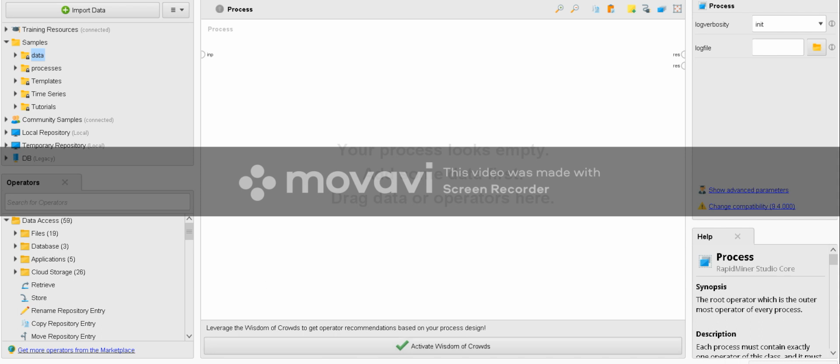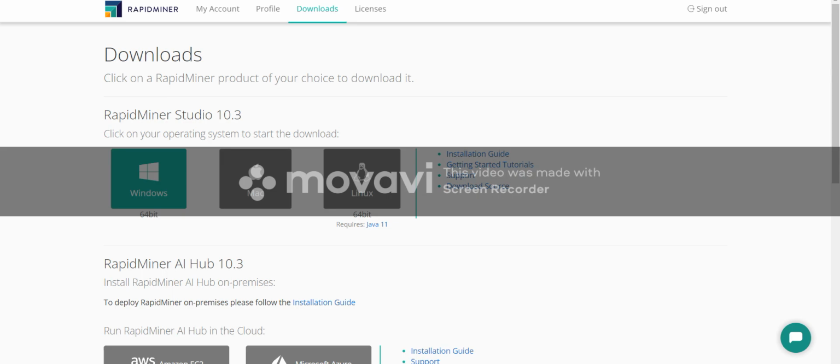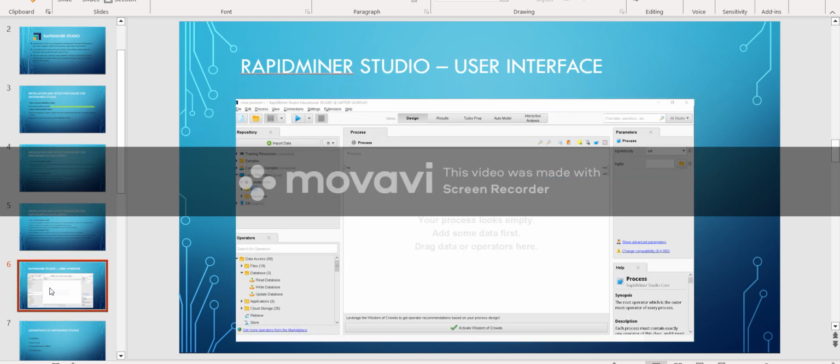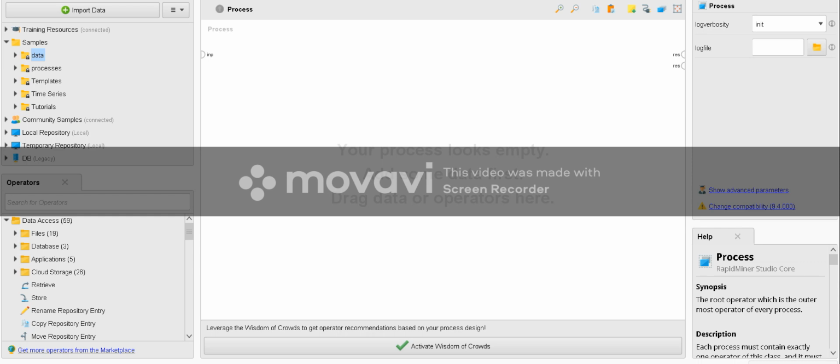After this, what exactly we are working on: this is the installation and the setup procedure. After this, this is your user interface, like how I have shown you on the actual software page. So this is how you will be having it.